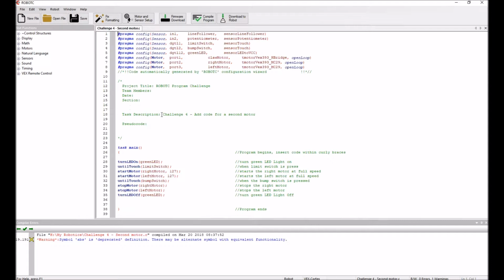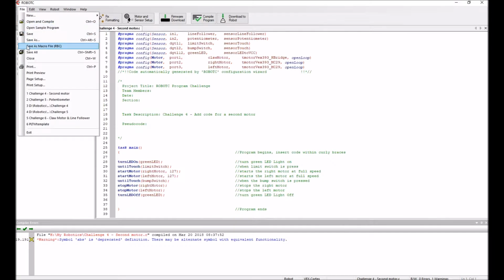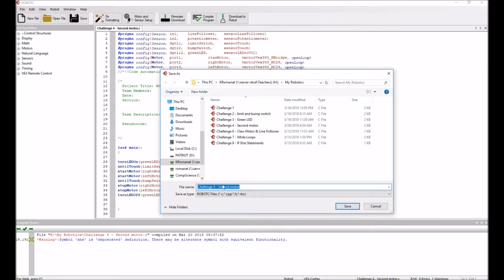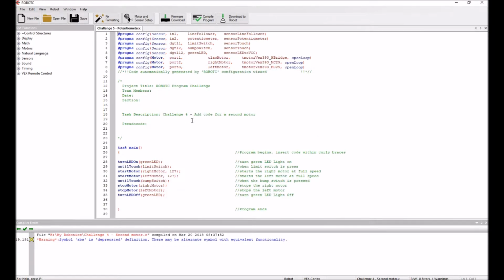Like before, first thing we want to do is resave this and give it the name of the new challenge. So File, Save As, and we're going to call this Challenge 5 Potentiometer. Alright, click Save, and we want to do the same with our task description. We're going to put 5 and add code for a potentiometer.